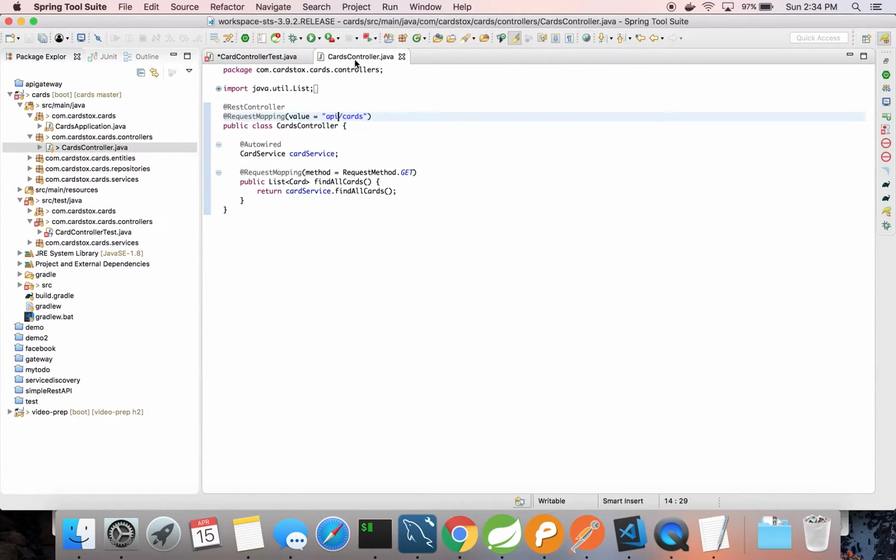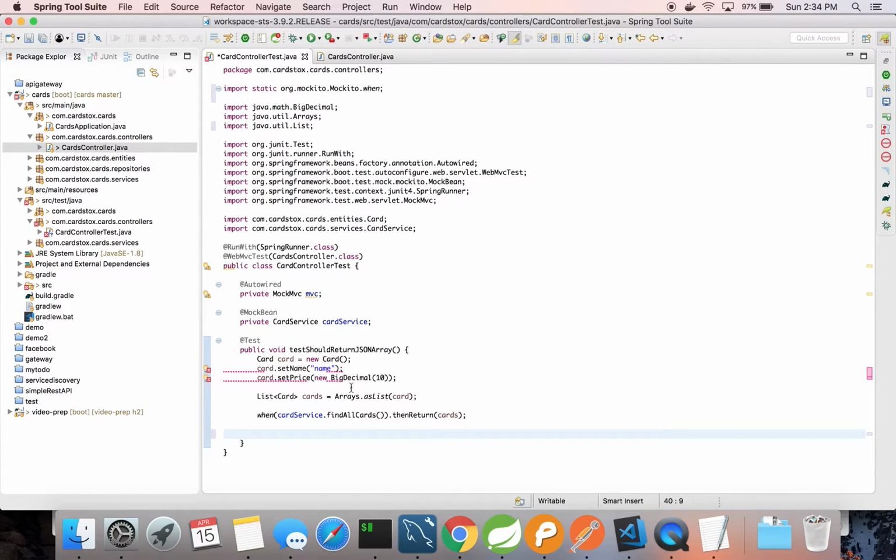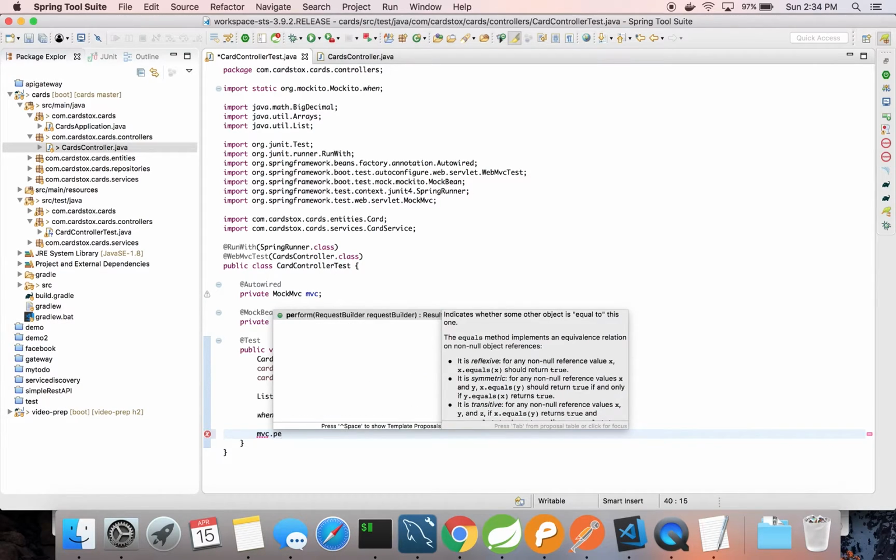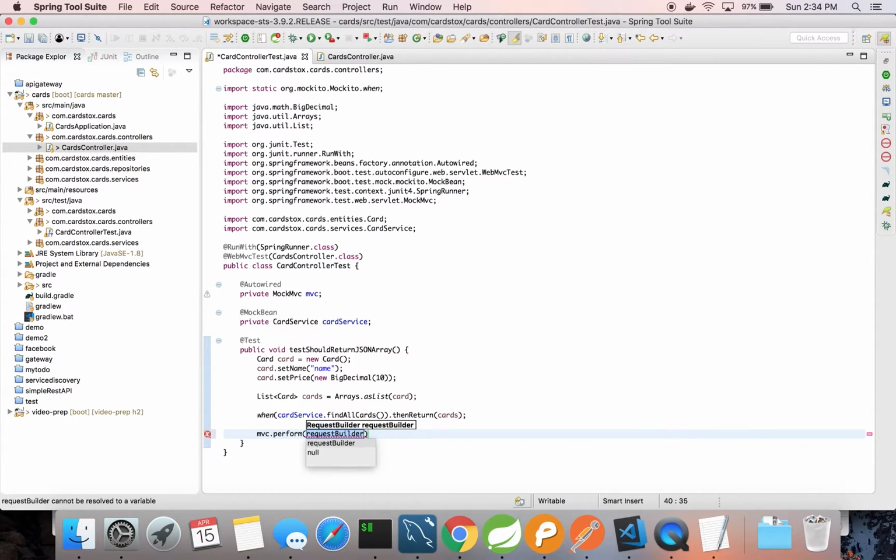Okay, actually, I lied. I do want v1 for just this little way of versioning your controllers. Or there we go, your endpoints rather. Okay, so we know what the endpoint is now. So now we can do MVC.perform, and we can perform a request. It's going to be a GET request to /api/v1/cards, that endpoint we just modified.